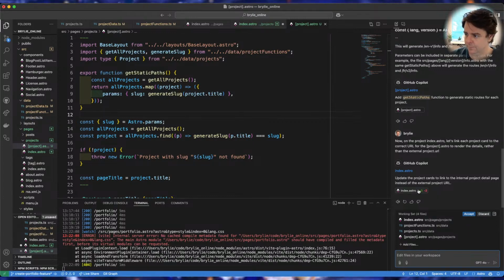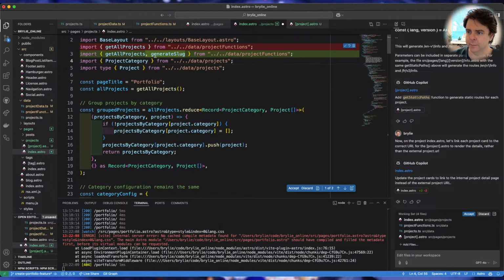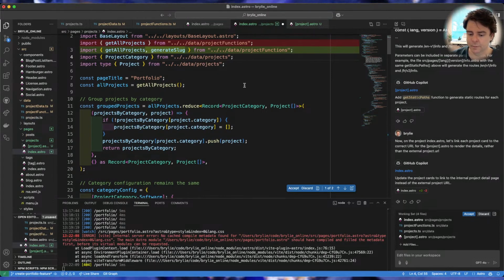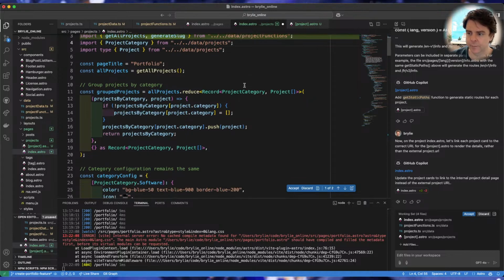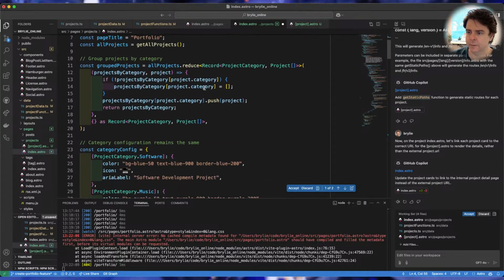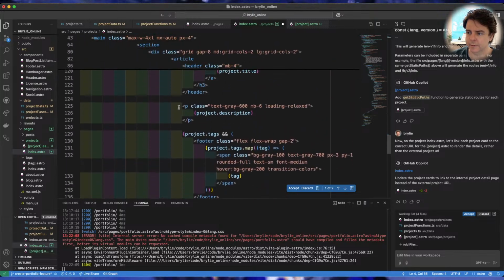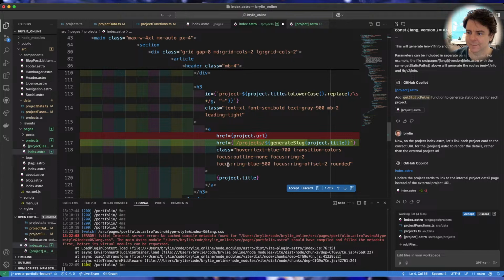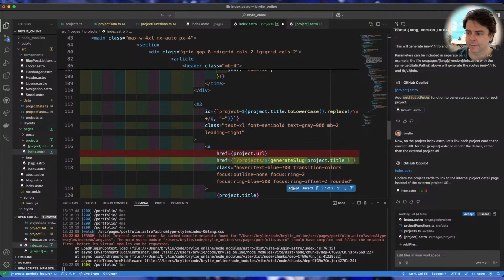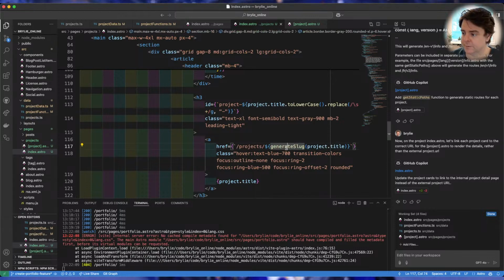Okay. Looks like it made a couple of line changes on the projects page. We're importing the generate slug, and we're going to use that here. Looks good. All right, so we'll save these.